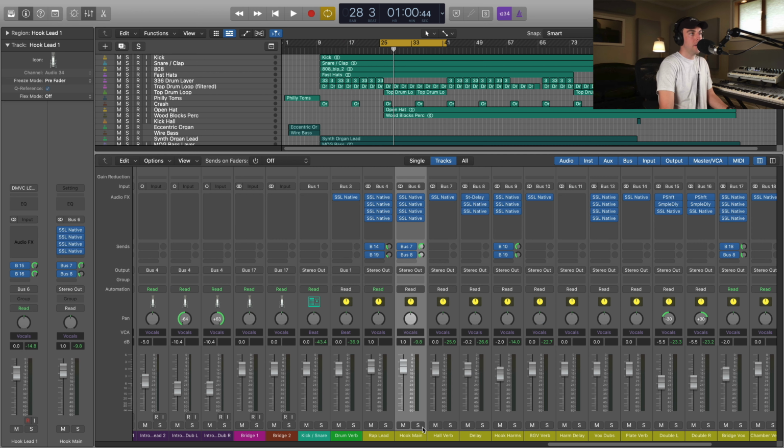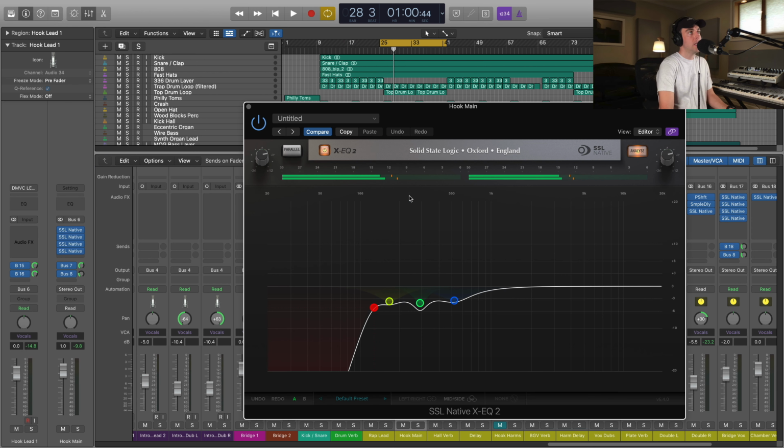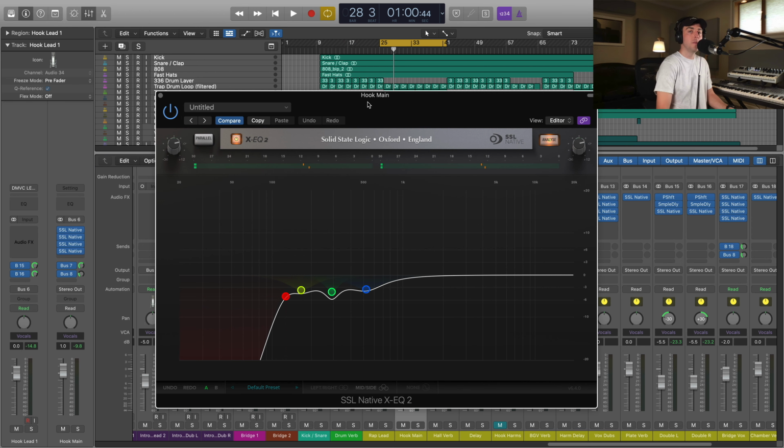Moving down here to our hook main, the only real difference with this one is that I utilized the XEQ2. I had some buildup in these vocal layers, and this is great just to dial in some different points and be really surgical.